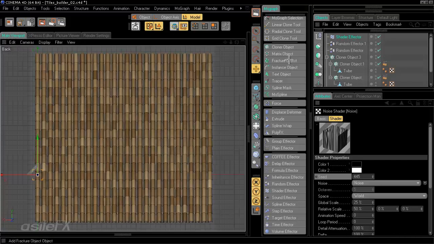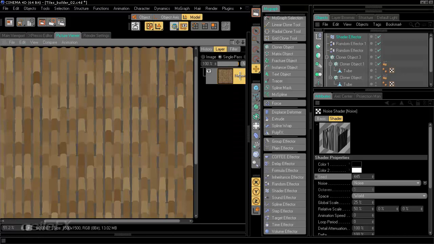So I'm just going to save out just this one other pass.